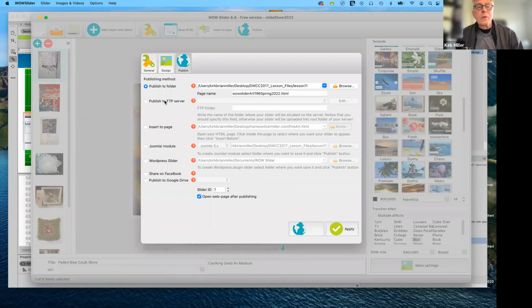Okay. Another way of doing this is publishing it to an FTP server. And if you have the address of it, that will work well. You can also insert it directly into the page. I prefer doing that myself, and that's what we're going to do in a minute once it's published. You could also, if you know anything about Joomla or WordPress, or share on Facebook or share on Google Drive, you can do those as well. But to be perfectly honest, I never use these. I used to insert it to the page, but I don't do that anymore. I think it's easier to do it the way I'm going to show you.